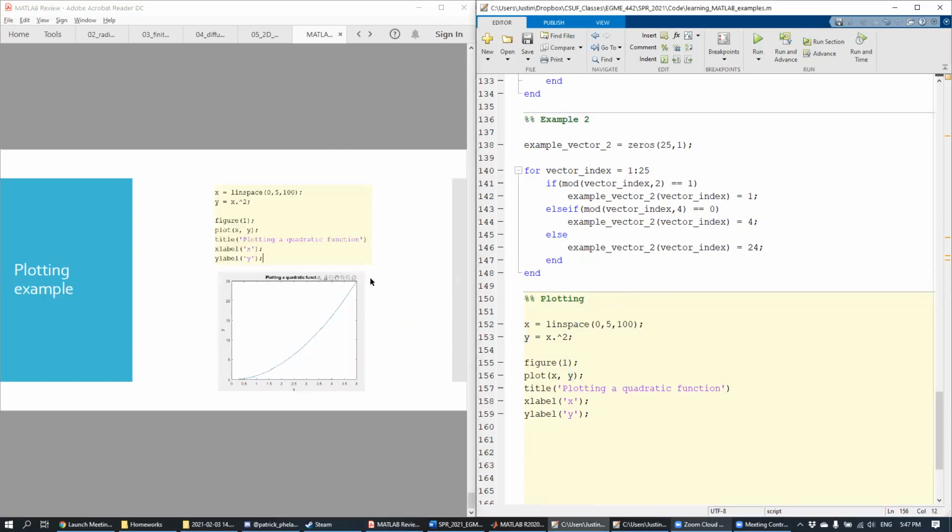Okay. And so here's a very simple example. Here I've created an x variable, a vector, which is going to be a linspace, evenly spaced between 0 and 5 with 100 entries. And then y is just going to be the square of that, so it's basically a quadratic function. Now that we've defined our vectors, we just plot it. And then we can define a title and label our axes using these functions right here. And then here we have our plot.